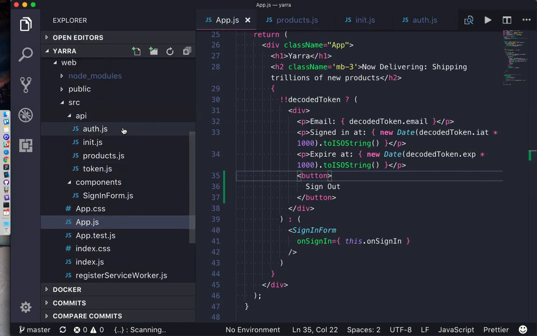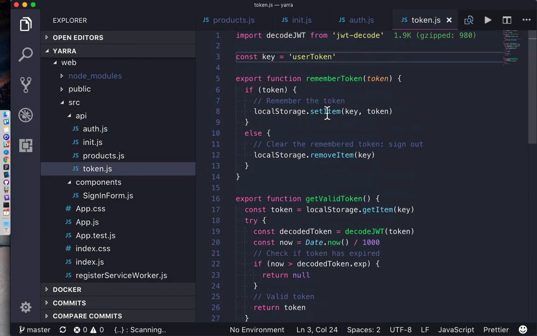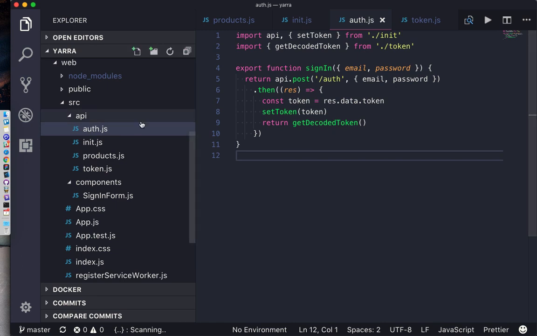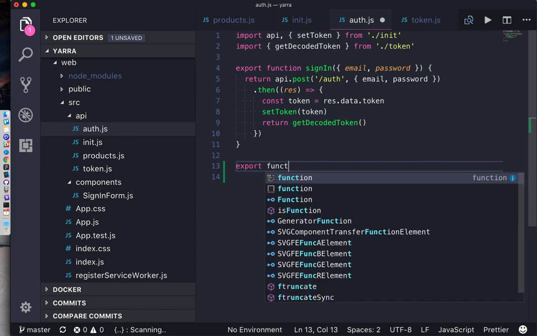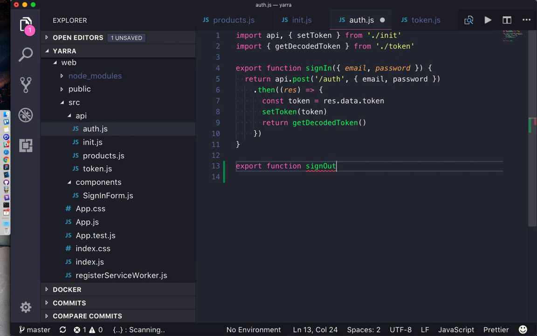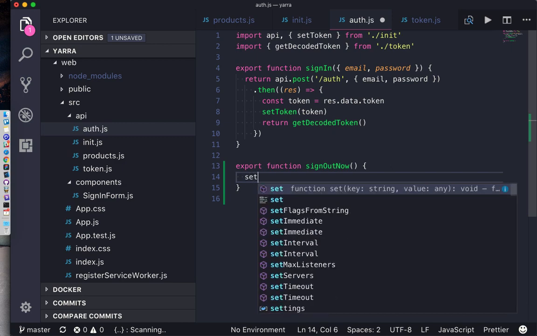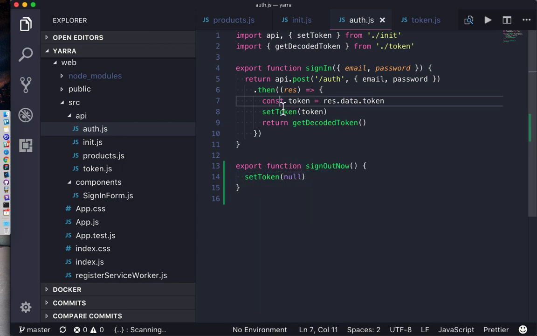I suppose you could probably just put this in the auth file and go to this one here, set token null. But what I decided to do was make a little function here in auth, export function sign out now. Because it doesn't have to talk to the server, I made it apparent that it's not returning a promise. So I called it sign out now. And to sign out now, all we have to do is say set token null. That's it.